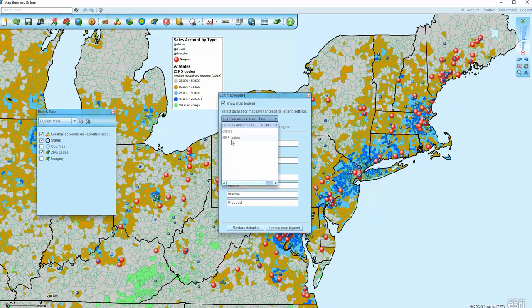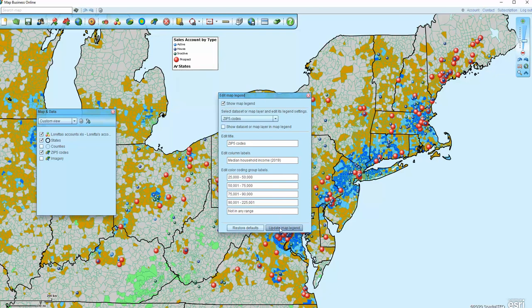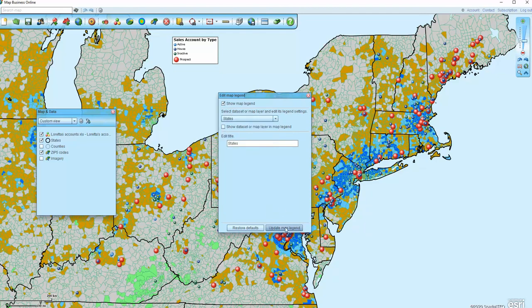And I can then go to another layer like zip codes, and I can just turn it off. It's not really required to have that there, or even the state layer. I think maybe I'll turn the zip code layer back on and turn off the state layer. So the state layer is not really required, but I could just leave this with the buttons on there on the sales account by type, focusing on that prospect. That really drives the purpose of the map home.